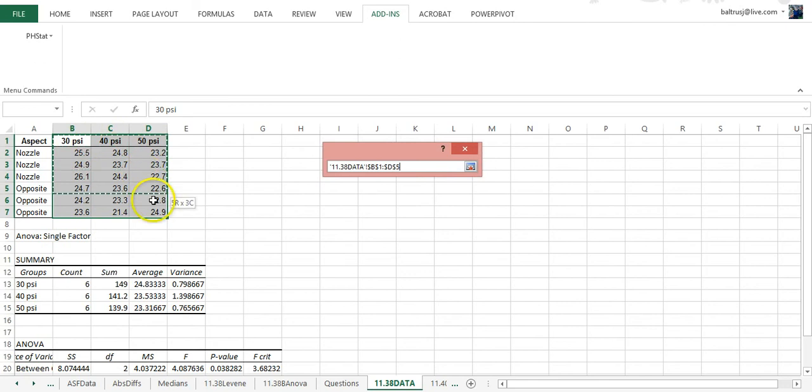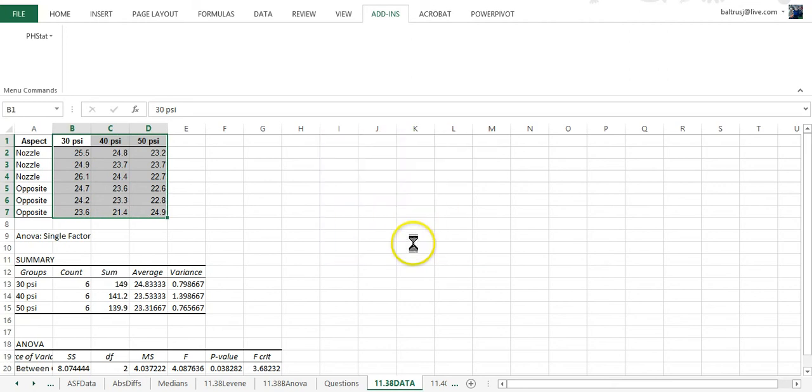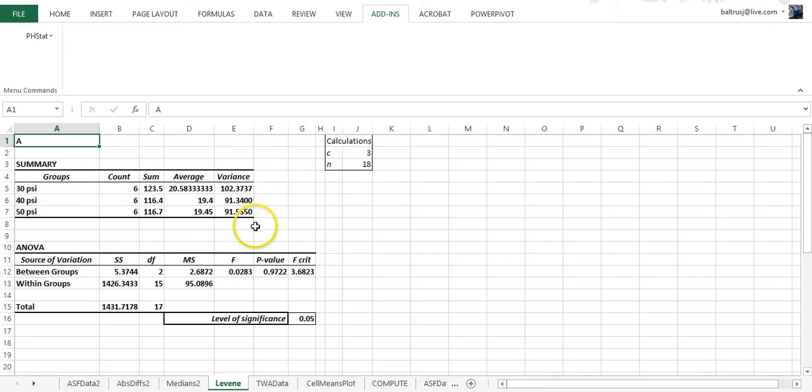We will highlight our three columns of data, check the box if first cells contain labels, and you can just call this A and click OK and wait for it to run, and basically you'll get an output that looks just like this. What you need to focus in on here is this p-value here. It is not significant. It is 0.9722.